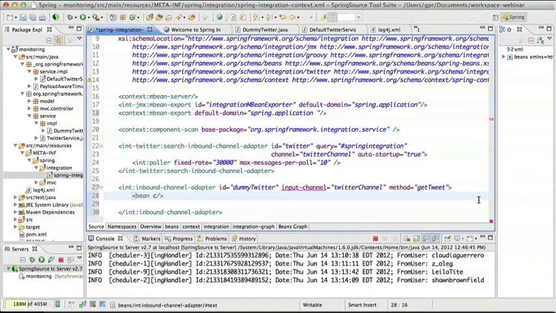What's going on with this namespace? Just love it when that happens. Let's see. Oh, it's not input channel. Brain freeze there. It's just channel, of course, for an inbound channel adapter.